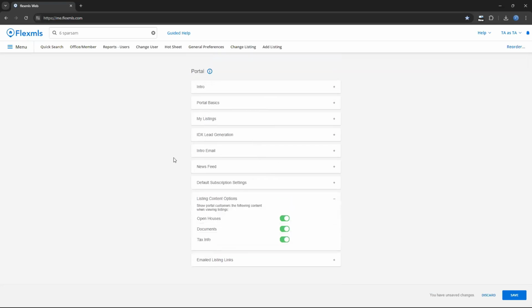Important stuff. Listing content options, by far the most important bucket in the portal preferences. If you want your clients to see things like the open houses, the documents, the tax info of the properties or of the listings that are in their portal, so meaning that they're running a search or they're viewing their news feed in the portal, if you want them to see documents and such, it needs to be turned on here. By default, all of these are turned off for some reason. So you will want to come in here and just turn on at least documents.